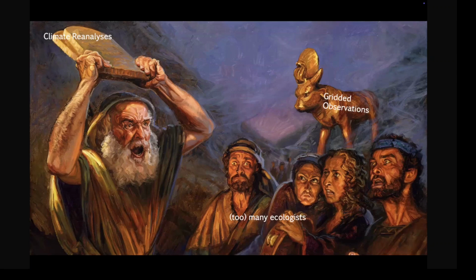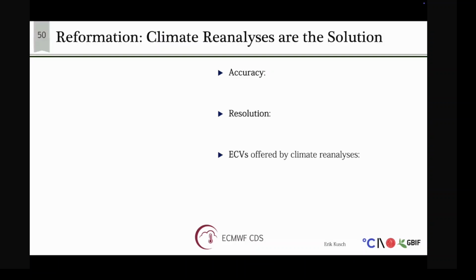And this is where I would like to lead you today. Abandon the golden calf of gridded observations, embrace the climate reanalyses. Why should we switch to climate reanalyses? 3 reasons that correspond to the Holy Trinity itself.